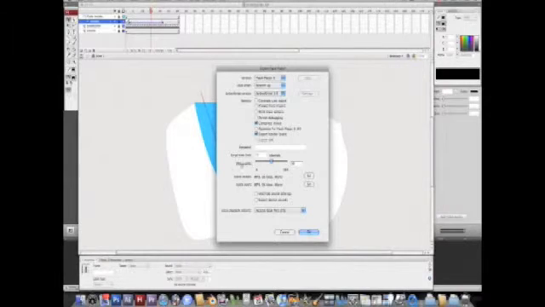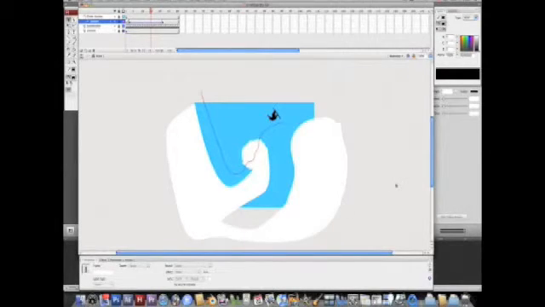You can determine the quality of the JPEGs, the bitmap images that you have, and I can hit OK. And one more thing, it will accept audio. So if you wanted to embed audio into this Flash movie, you could do that, which is really neat. And it's done.